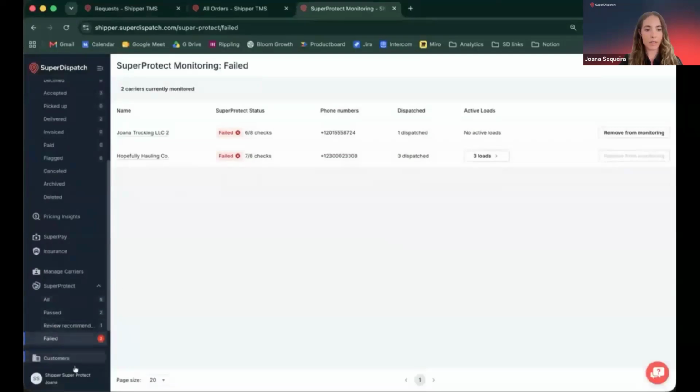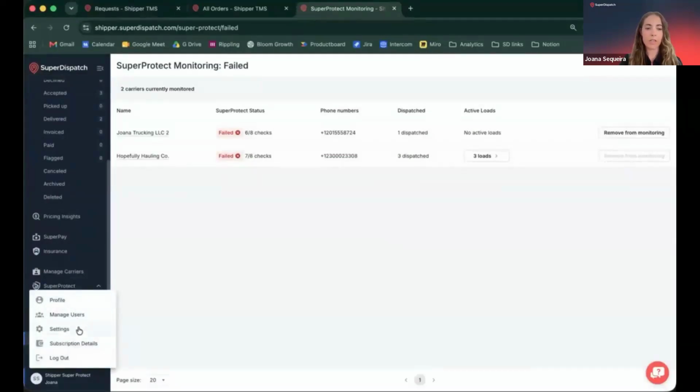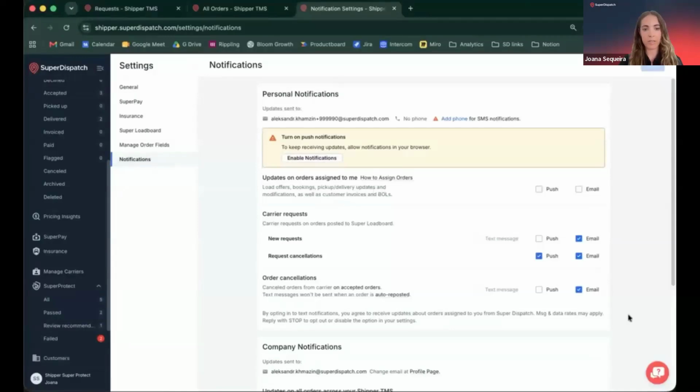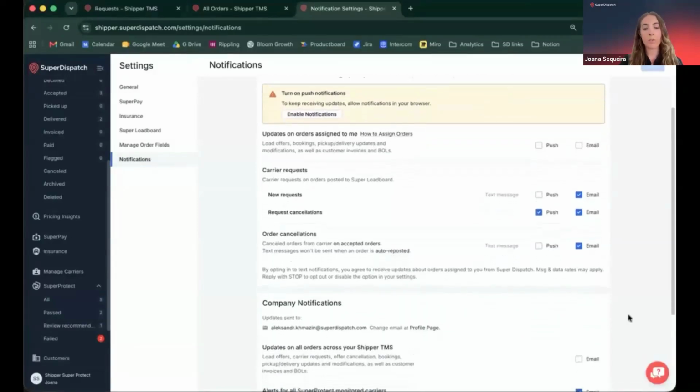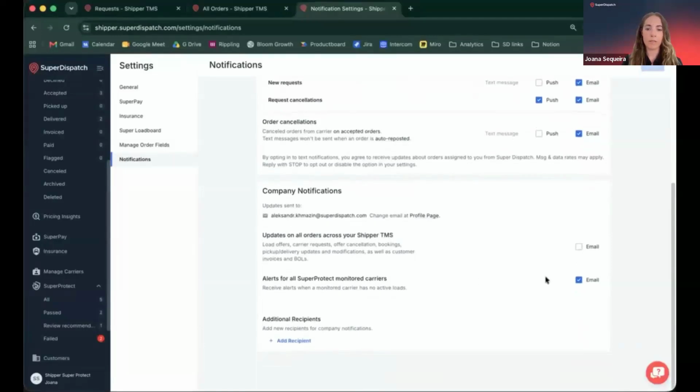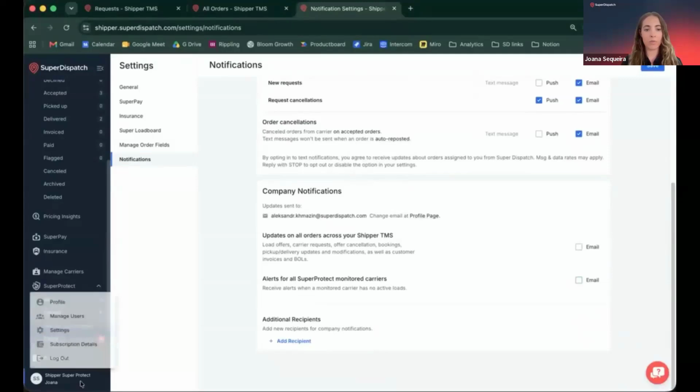Another thing that I would like to show you is we have a notification for SuperProtect. So by default, as I mentioned, for all monitored carriers, if the risk level increases, you'll receive an email alert that is on by default. But in your notification section in Shipper TMS, you can disable that easily by clicking here. You will only receive email alerts for those that have active loads with you.